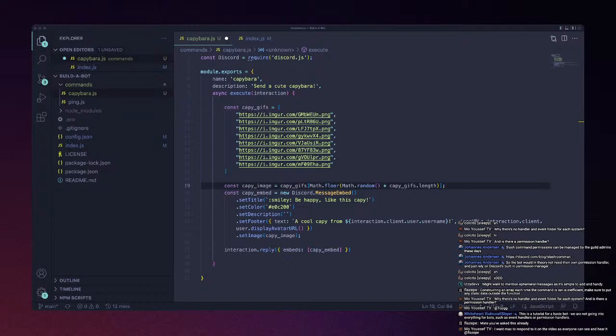We do have a question. Why is there no handler and event folder for each system? And is there a permission handler? Why is there no event folder? Yeah, you're asking about an event handler, I believe. There's no event handler in this example, in this tutorial, but you can find an easy way to make one using the resources in the GitHub repository README. Again, we're not going to go into too much detail in today's tutorial. We're really just going to stick to what we have here.